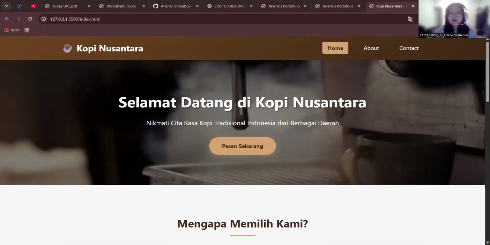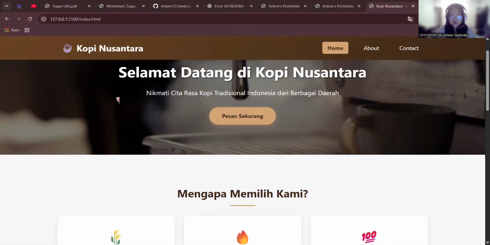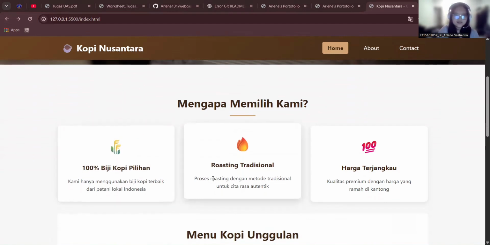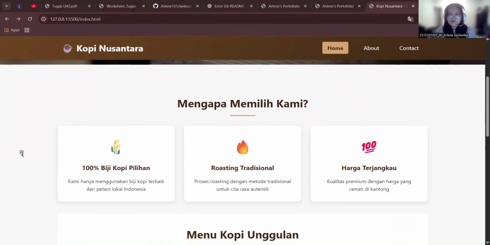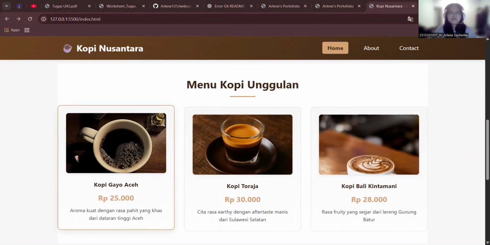Okay, so now I want to walk through the homepage. At the top, we have a horizontal navigation menu with active page indicators and hover effects. For the banner, it features a call to action button that directs users to the contact page. Below this, we have three highlight cards explaining our key advantages using a CSS grid layout, such as this one and the other one. And then we have a product section. The product section displays our featured coffees. Each product card includes a name, price, and description.